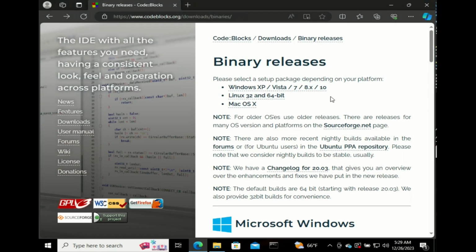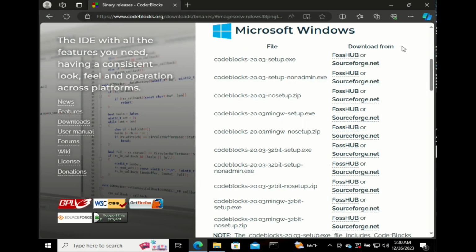After opening up the link, you will have to click on this Windows XP, Vista and stuff. There will be all the options for Windows downloads, .exe files. From here, we have to choose the .exe file with a MinGW setup. Now there are two MinGW setup .exe files, one for 64-bit and another for 32-bit. So if you are 64-bit, download this one, and if you are 32-bit, then download this one.